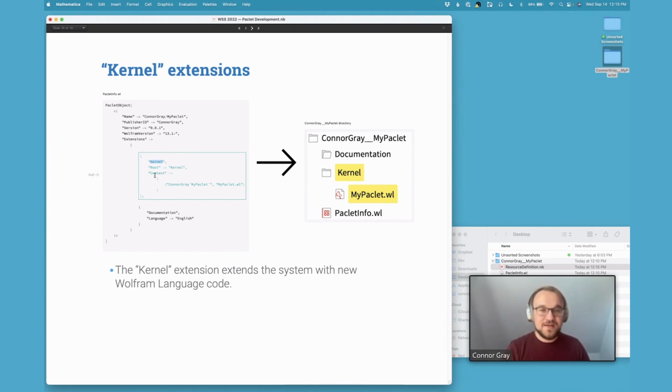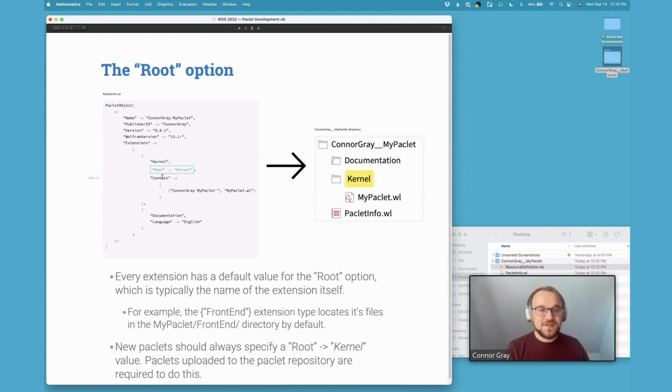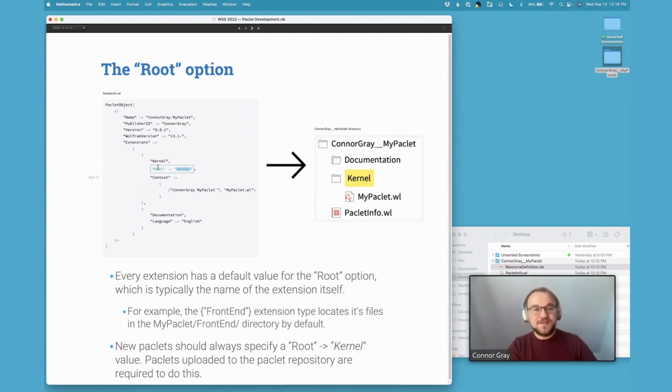Now, this extension takes some options. The first is the root option. This just specifies what file directory the files associated with this extension are in. Because we call it kernel, by convention, the kernel extension is going to be stored in a directory called kernel. So that's just the directory that those files are going to be stored in.